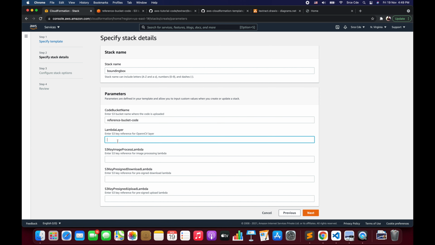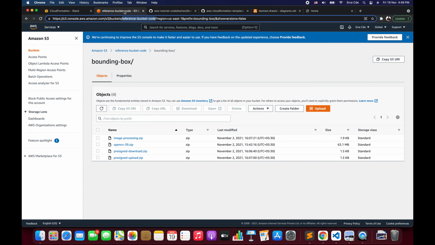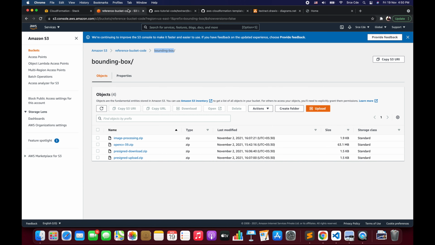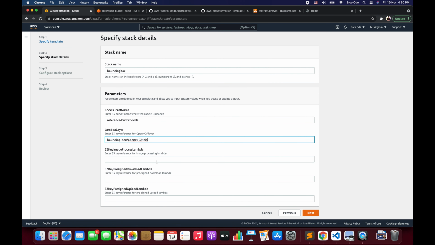And then we have lambda layer, so it says enter s3 key reference for OpenCV layer, so we need to provide the reference for the OpenCV-39.zip package. Our OpenCV package is located in this directory within the s3 bucket, and then we will say OpenCV-39.zip. Similarly, all the code references are located in this directory, so I will simply copy and paste it over here.